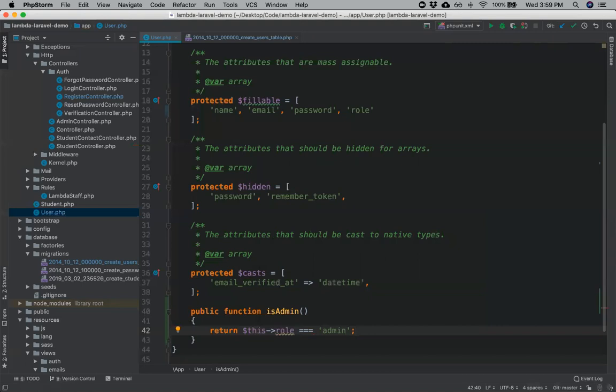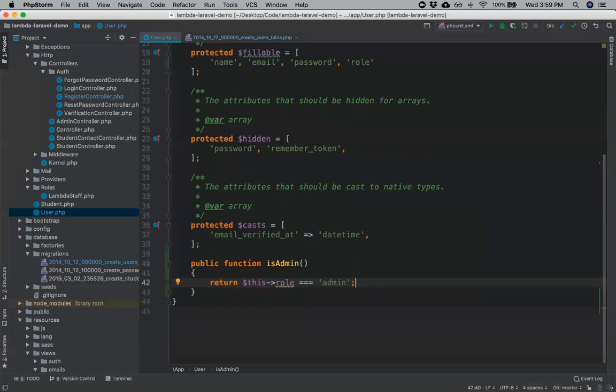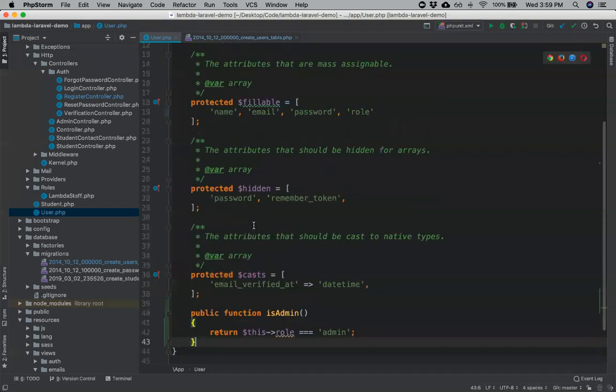If not, they're a guest or treated like some other role, right? So that's the advantage of doing a string instead of a Boolean there. We can have many different roles. So if we had like is student or is instructor or is Lambda staff, we could have those distinctions. That's probably a premature optimization, but something we can think about.